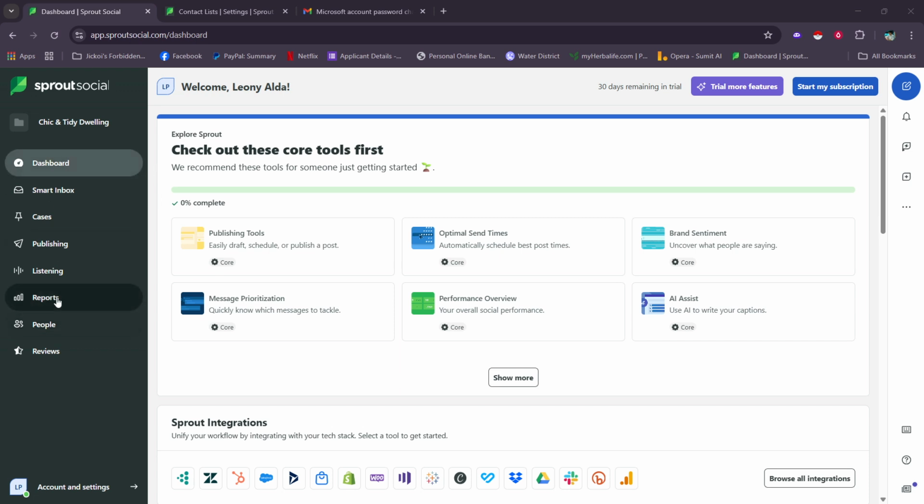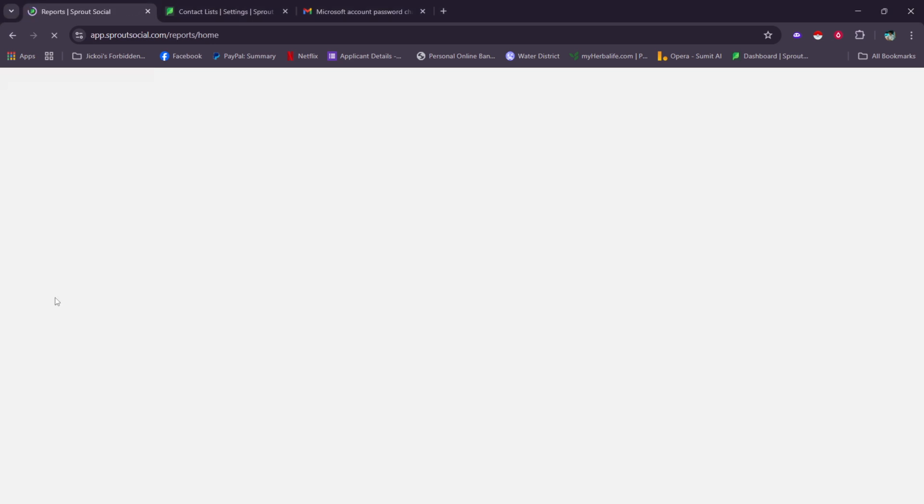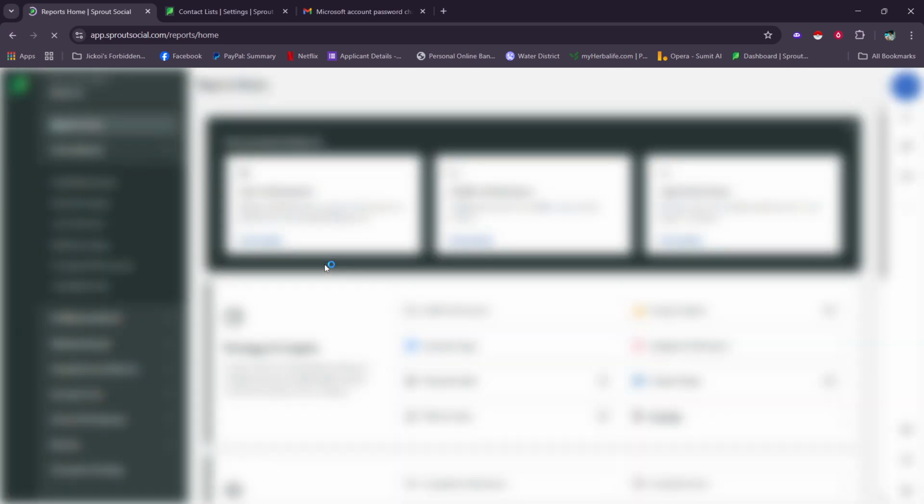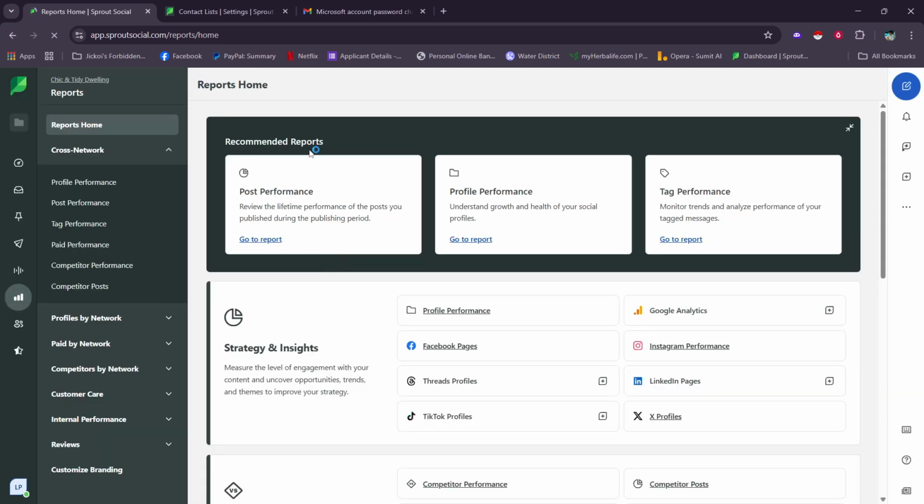This is where competitive insights live inside the platform. As a quick example of where you'll be working, you can go to Reports, then Cross-Network, and choose Competitor Performance. Your plan and permissions may slightly shape what you see, but the overall location and process are consistent.